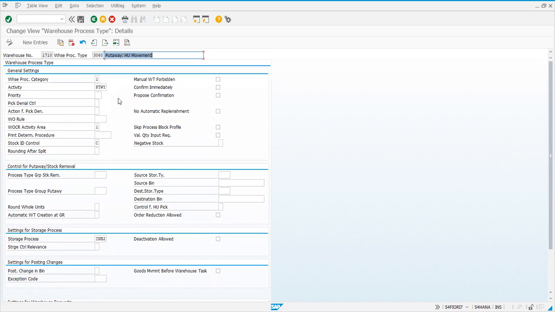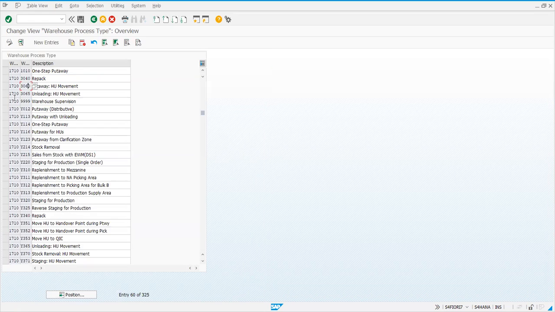The main WPT, I'll call it the main WPT because this is the one which is determined in your inbound delivery based on the setup which we have seen earlier, based on the document type of your inbound delivery, etc., and the process type indicator. So this is the main WPT. To this you need to assign the storage process, not to any other WPT which is there in your POSC.